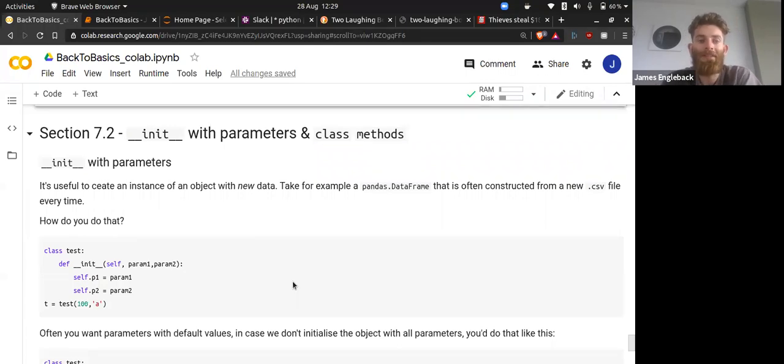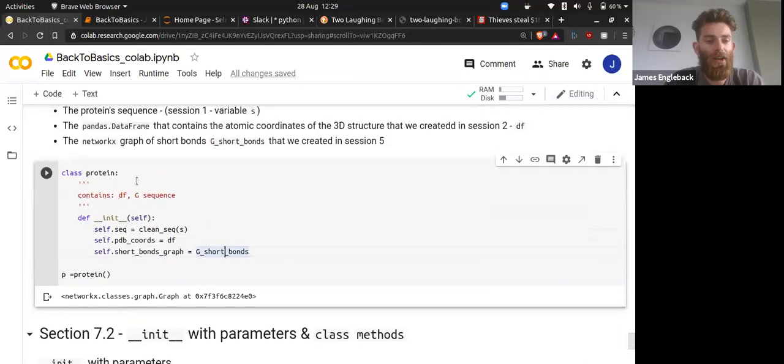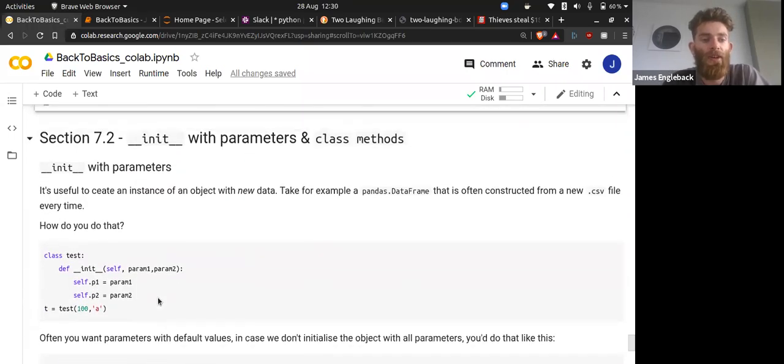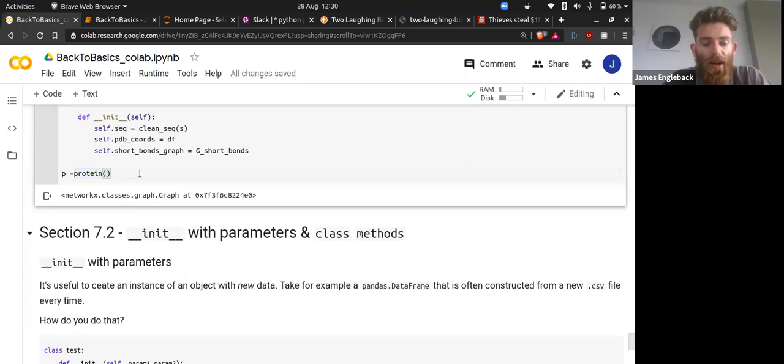Initializing with parameters. Okay, so quite often you'll be wanting to use the class function more as a template for an object, and the actual data that the object contains might vary from instance to instance. Like for example, say we wanted to call this protein object with a different protein, say a different PDB file, a different sequence, and so on. Well, in that case, it'll be useful to be able to pass parameters in here.